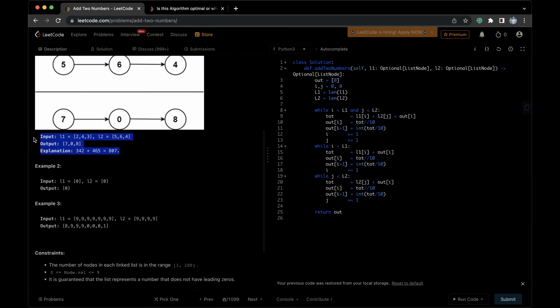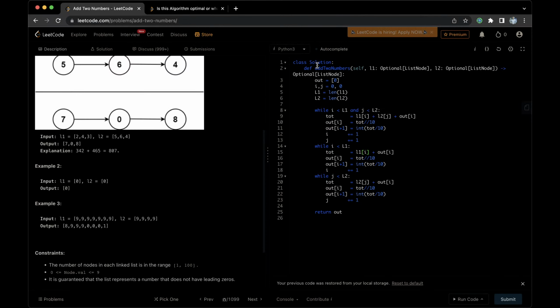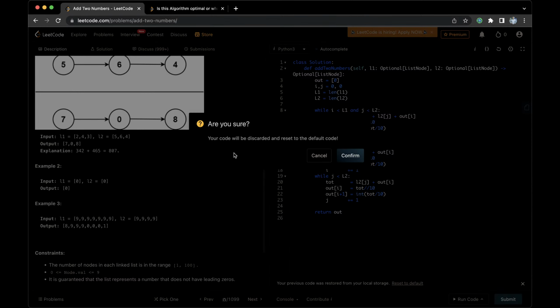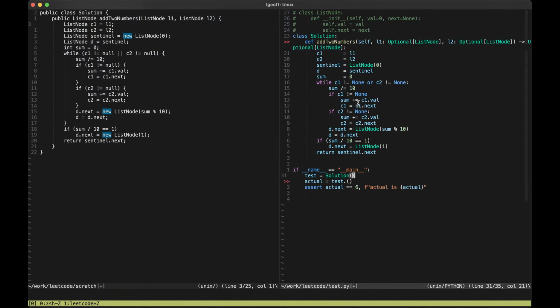We could create, it's going to be hard to run on our own computer, so we'll just run it on LeetCode. Okay, so the goal here is to understand this example solution. So let's read through this. C1, C1, C2, we're just using those. We're renaming L1 and L2 for some reason. Okay. Sentinel, we're not sure what these things do, but we're going to read through and see.